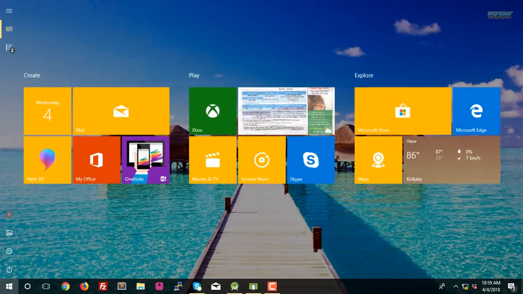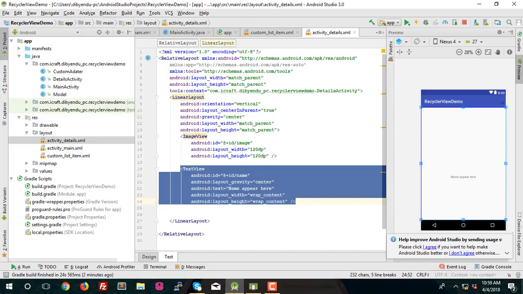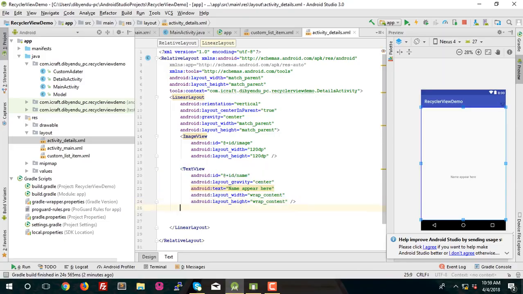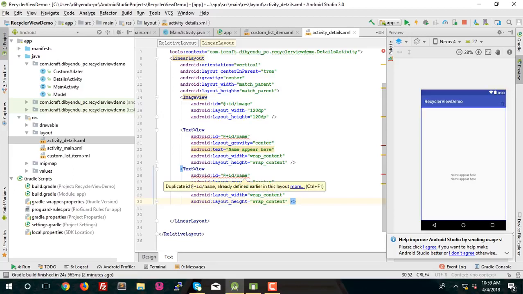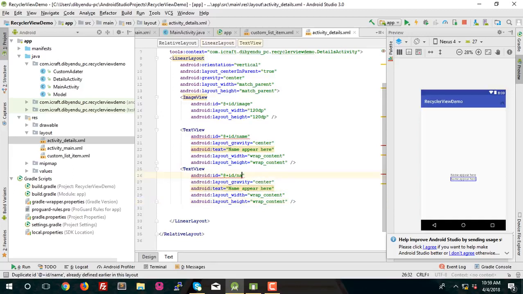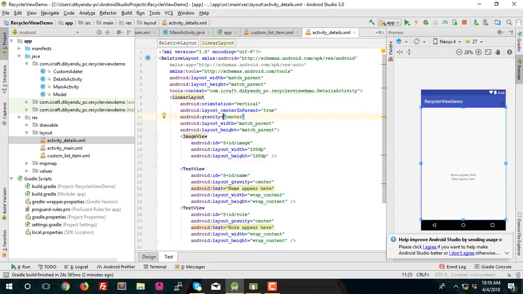Just copy this one. Sorry guys, copy this one. Yeah, you can give a role here. Okay, so we have simply designed our detail screen. When you click any of the list items, it will show this screen.